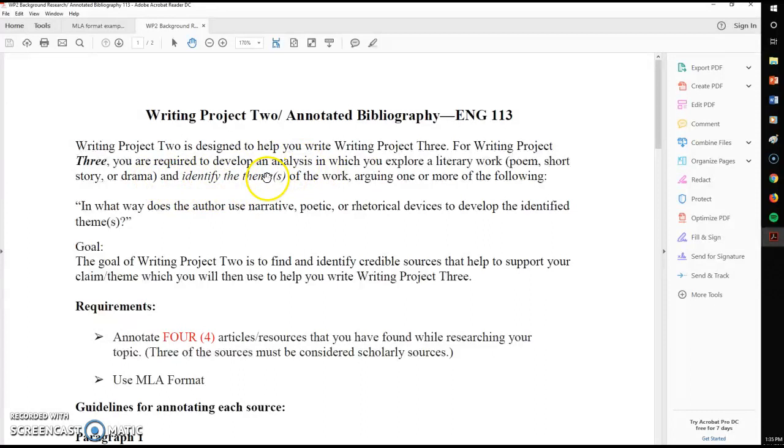So, for the final paper, and just bear with me so that makes sense, you need to identify the theme or themes of A Raisin in the Sun, okay? And basically, in what way does the author use narrative, poetic, and rhetorical devices to identify the theme? So you're going to pick a theme or themes for A Raisin in the Sun. Okay, now to help you get to this final project of writing 3, we're going to have you do project 2, which is going to help you.